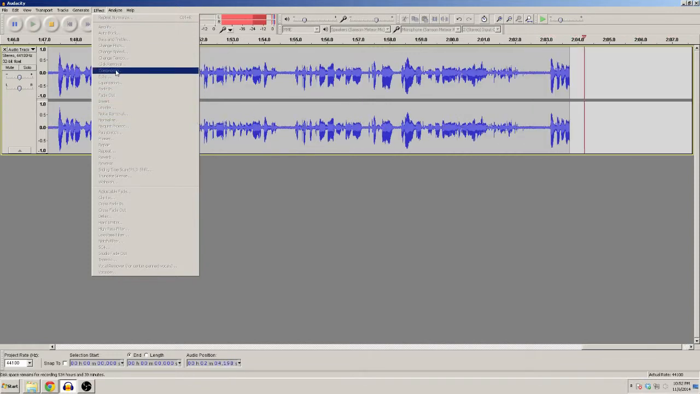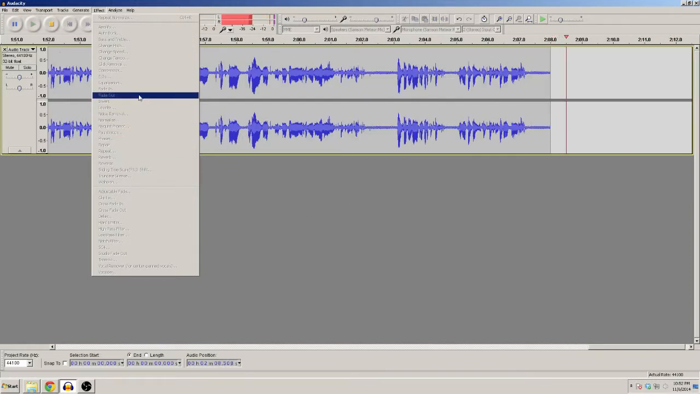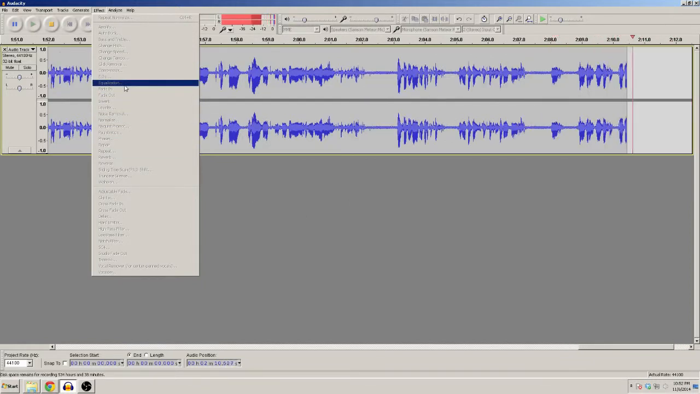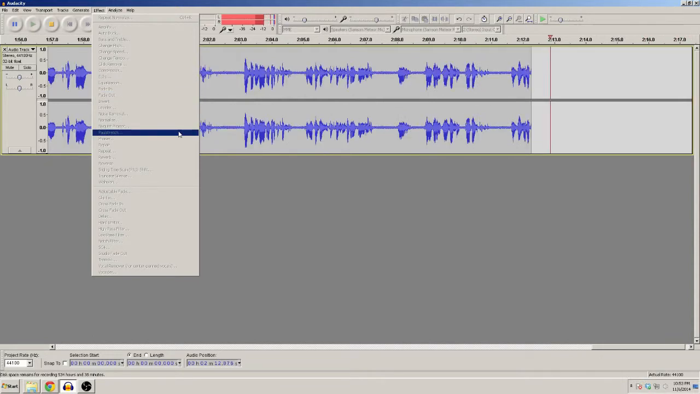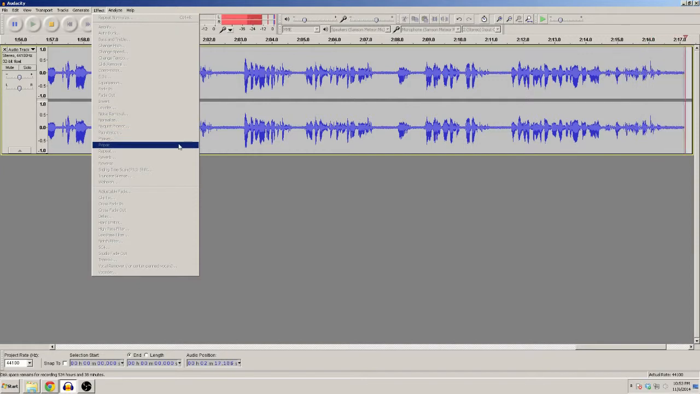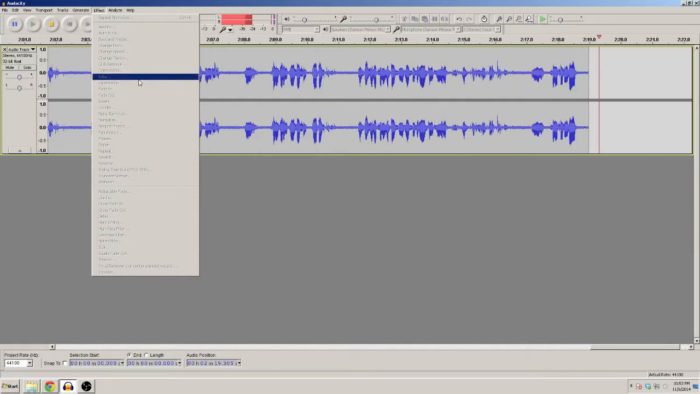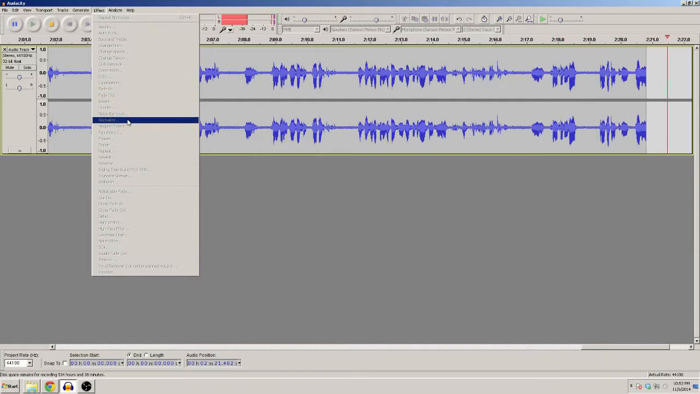Once I do that, I go to compressor, and what that does is compress the waveform down. Then I go to equalization and do a bass boost. I do have a bassier voice as it is, but I want to give it a little bit of punch. Once I do that, I go back to normalize again.